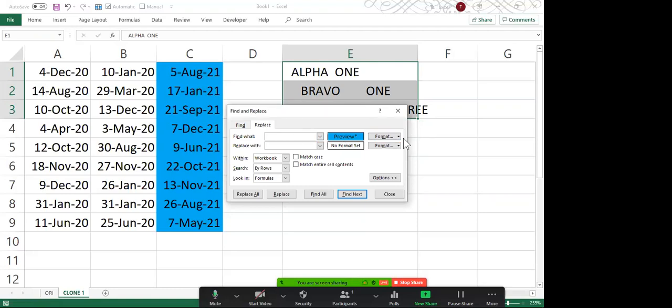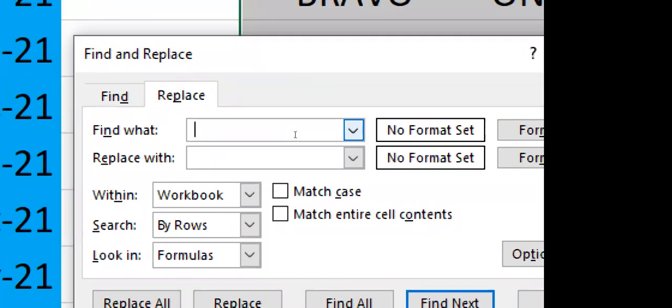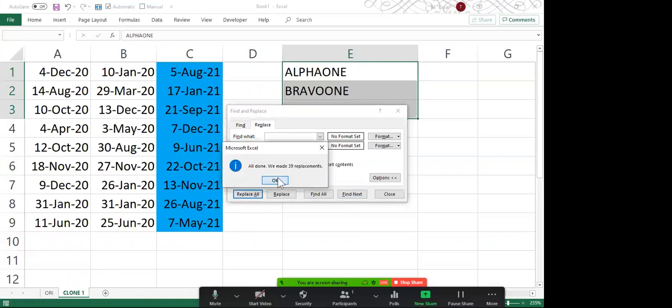I want to find, let me clear this out, clear the formatting. Let me zoom in. I want to find a space, only a single space, replace with nothing. Because I only want to find within the worksheet. The rest, I do not want to have it. So I can zoom out. Once I'm done, I can just hit replace all. Ta-da! So it's done. It says 39 replacements. It means just now it had 39 blank spaces in the data. So let me okay and close.